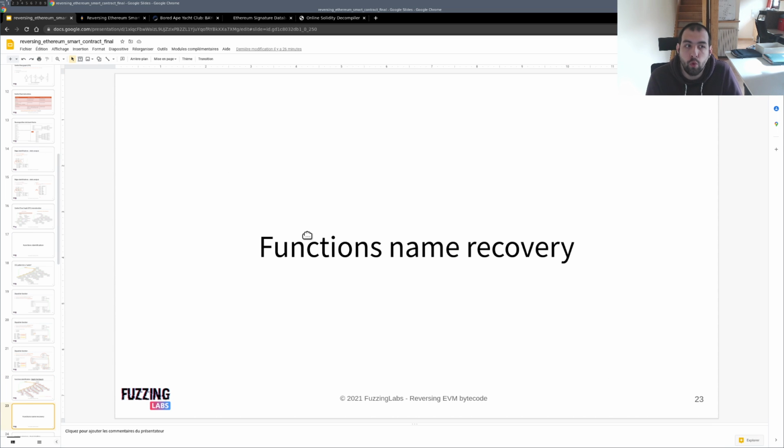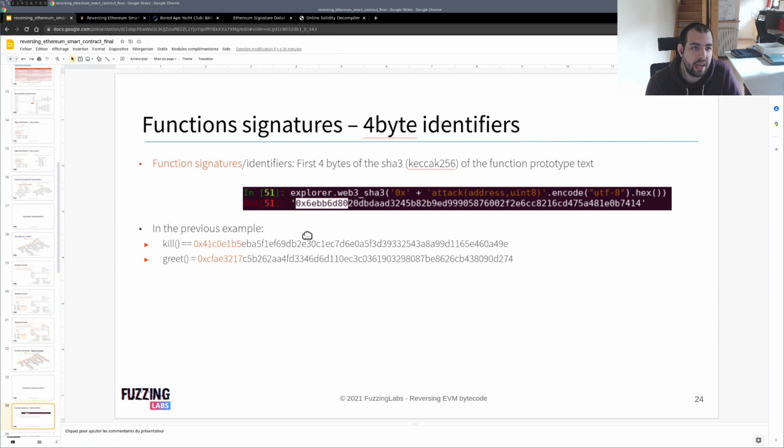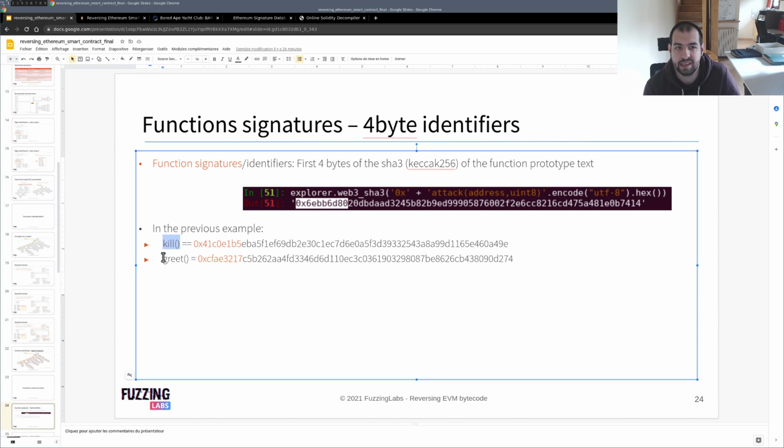We can actually even recover the name of the function just from the closed source bytecode. For that, we are leveraging the way those 4-byte function hashes are generated. Basically, it's using this specific formula. We are taking the prototype name with the different arguments and so on, we are encoding all of it, and we are getting a 4-byte value. So for example, if the function name is kill, it will be this hash, and if it's greet, it will be this one, and so on. Nothing really fancy there.